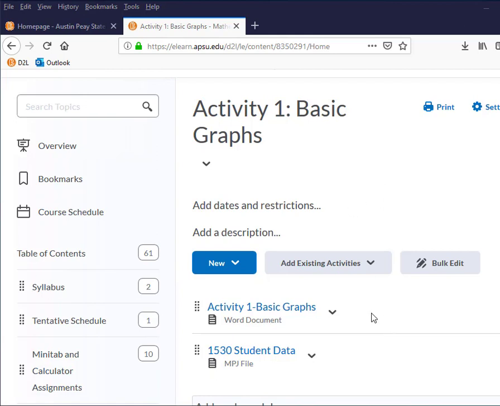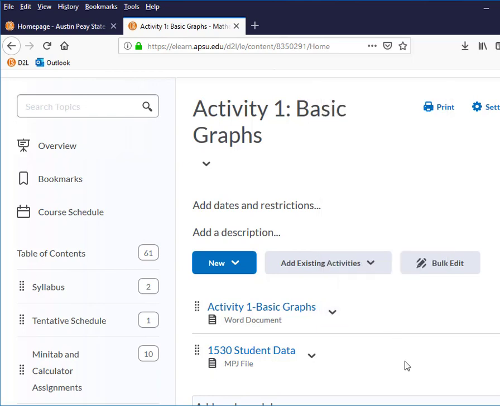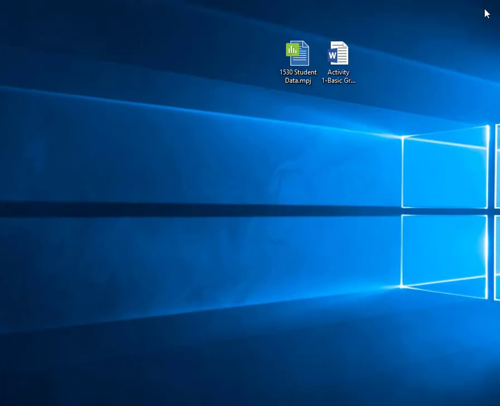When you do that, you will see two documents over there: a Word document titled Activity 1 Basic Graphs and a Minitab file titled 1530 Student Data. Go ahead and download these two on your laptop or desktop. To do that, click on this downward arrow and then click on Download. I've already downloaded it, so I'll just show you where it is. I have downloaded it on my desktop.